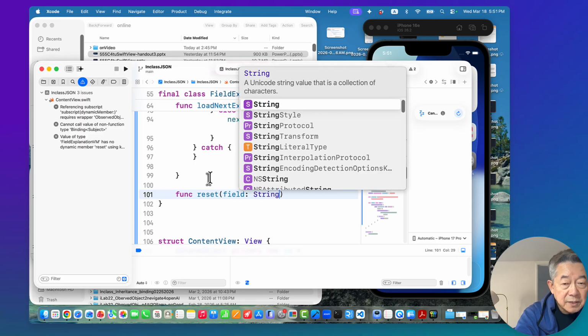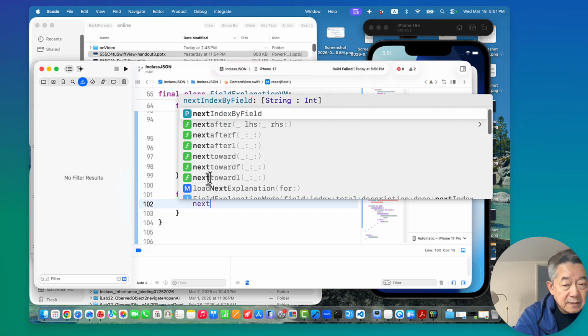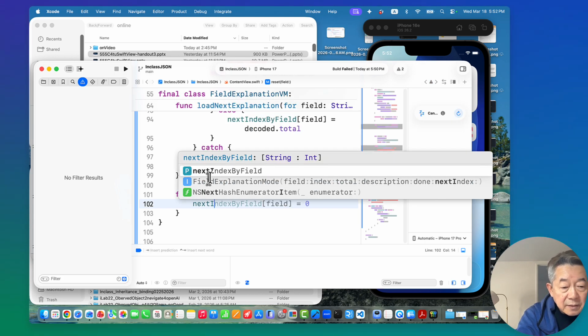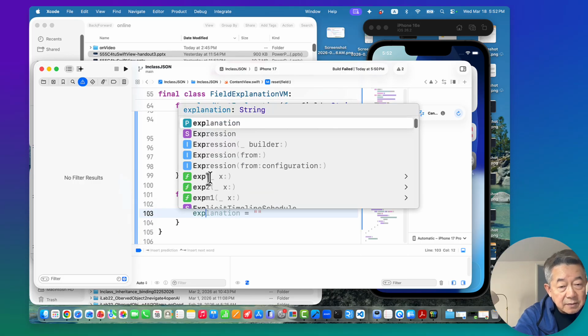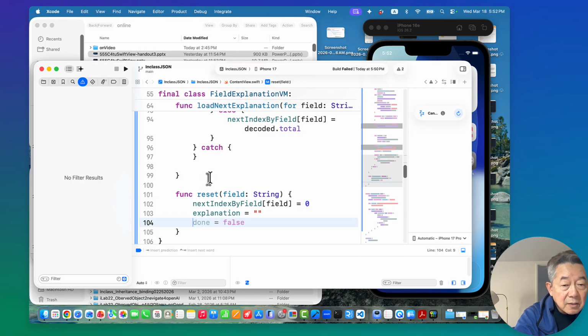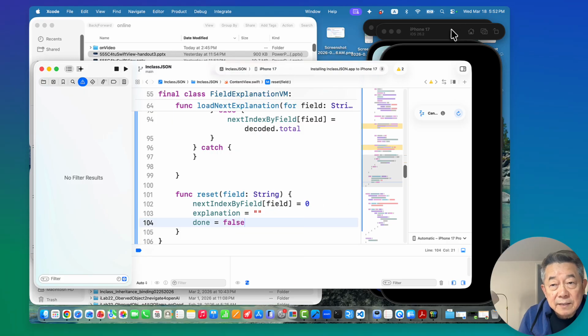and we'll call that string, and then next index by field, field needs to be set to 0, and the explanation that we so far had all that, and done is not false. It should be false so that it can run. I believe that we had that, so the error disappeared. Let's try to run it. Oh, yeah, yes, success.